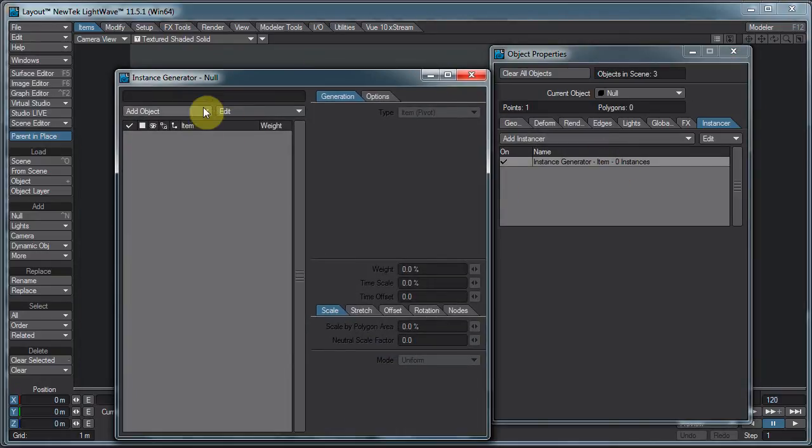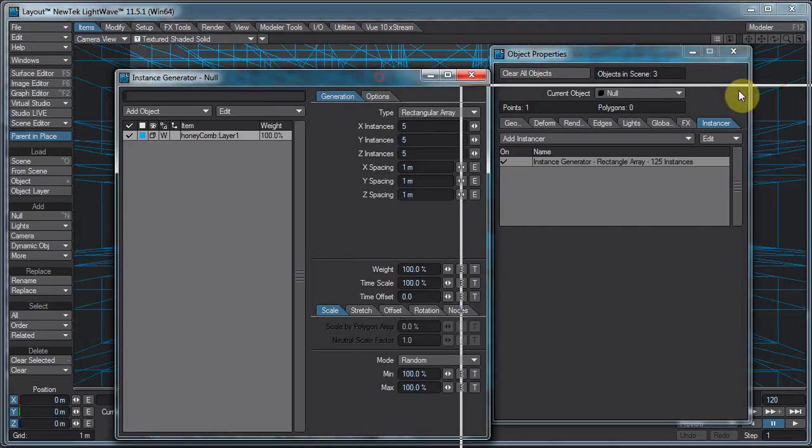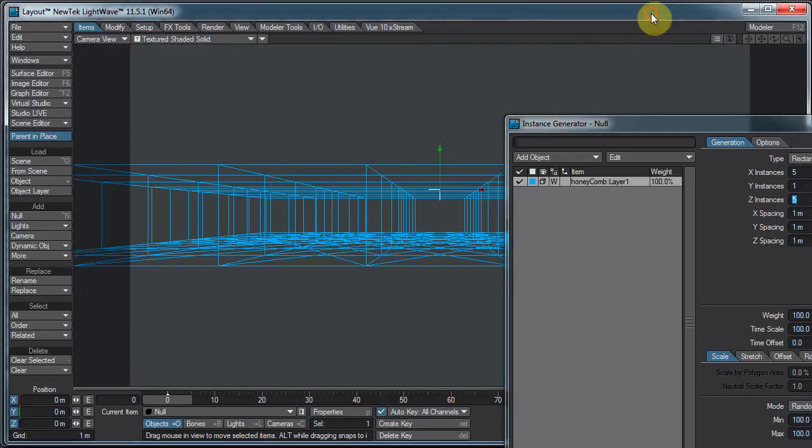Add an object, this is what we want to make multiple copies of. In this case, it's going to be Honeycomb Layer 1. And the type is going to be rectangular array. You notice it's already crazy. I only want one instance on the Y. I only want it to be thick like that.